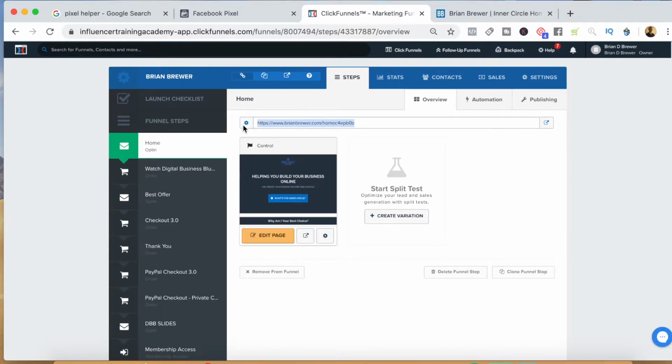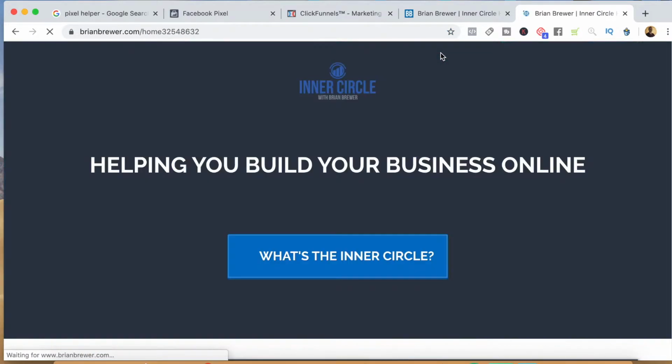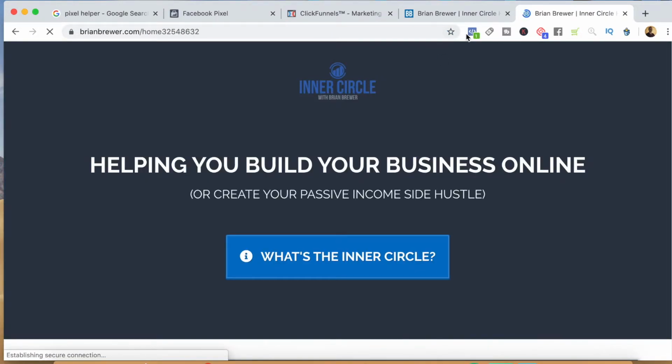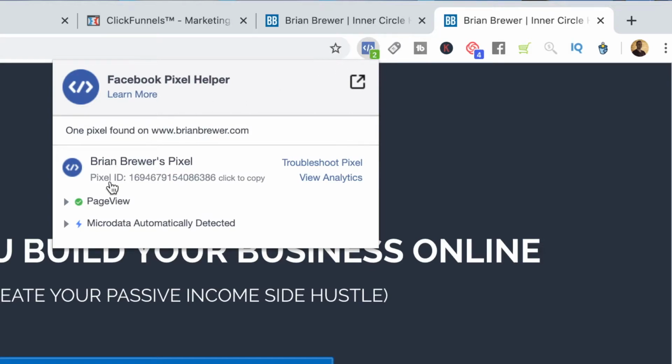So let's first go ahead and test this. I'm going to copy the home URL of my funnel and paste that in. If we go check it out, this will take us over to brianbrewer.com, and you can see over here that this little Facebook Pixel Helper lights up blue and it shows us that Brian Brewer's pixel is successfully installed.